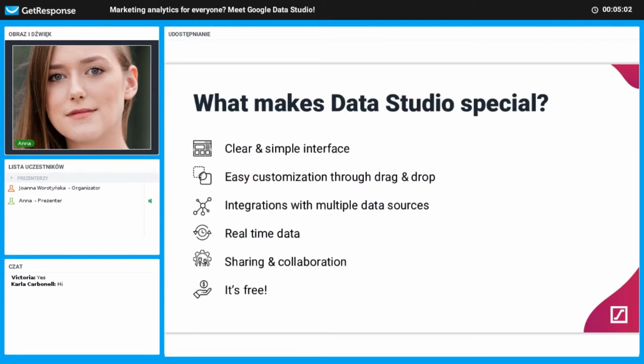When we know how Data Studio can be helpful to us, you may ask why specifically this tool? Because there are many tools that allow you to create marketing dashboards on the market, but some of them can be very complicated or they can be also crazy expensive. So, what features make Data Studio special?